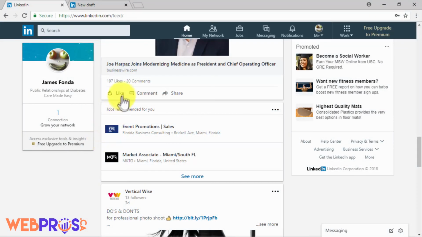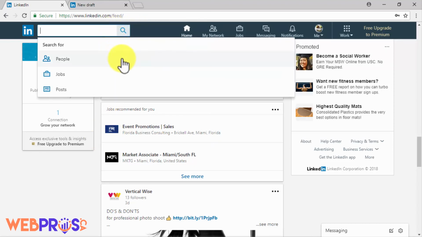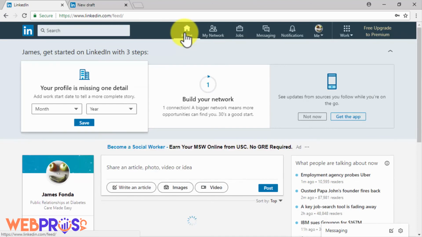Navigating the top bar menu. Let's now look at the top bar menu. From left to right is the search bar, which will allow you to make searches by using keywords or by refining searches using the People, Jobs, and Posts filters. Next up is the Home button, which you'll simply have to click on to go back to the newsfeed.